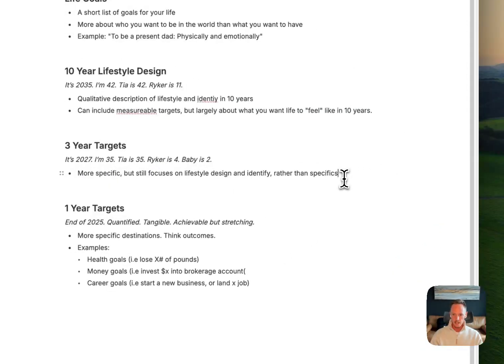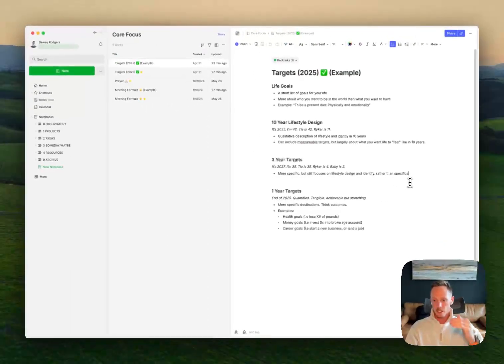This could be things like, I want to have progressed to a higher senior management role for some people, or you want to progress from being an executive into a business owner or whatever. It's identity based, not specific, but gives you an idea of who you want to be in the world.